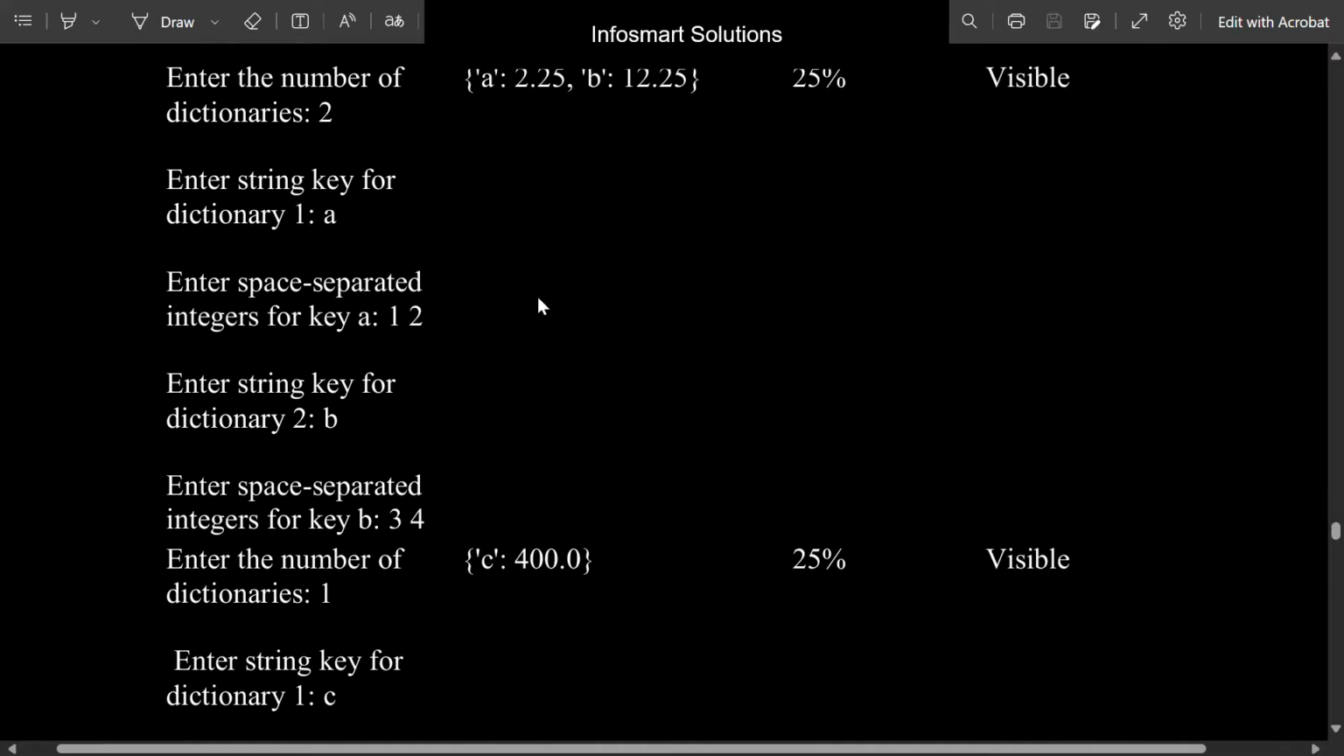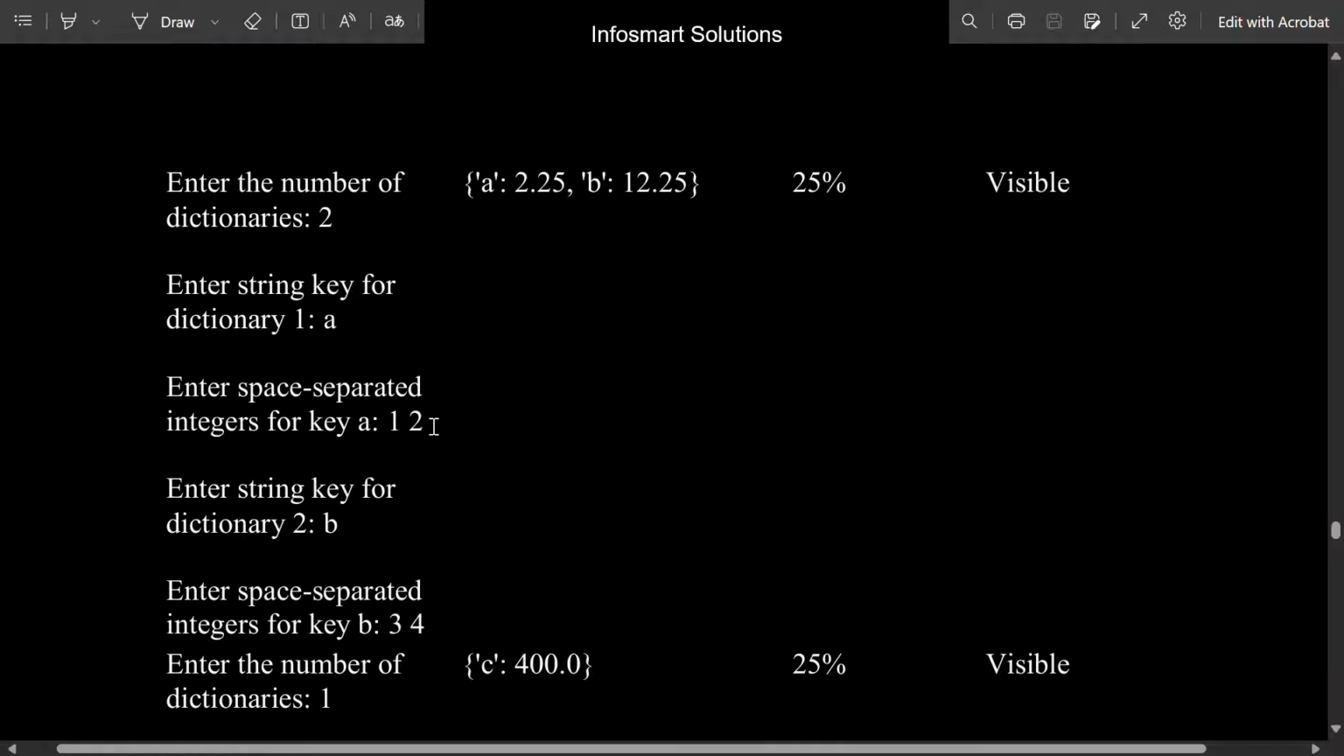So what's exactly the output? Output is 1 plus 2, which is 3, 3 by 2, which is 1.5, and square of 1.5 is 2.25. Then 3 plus 4 is 7, 7 by 2 is 3.5, and square of 3.5 is 12.25, which is written here. So A is the key, and the value is the sum of all the space separated integers divided by 2, that is average, and square of that. Alright, so let us start writing.